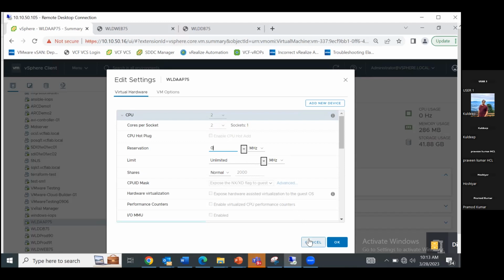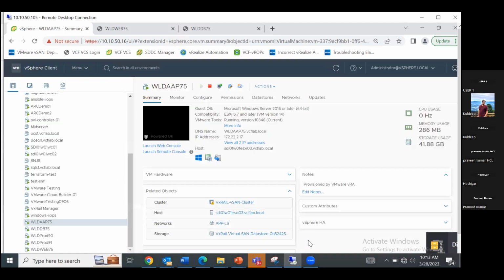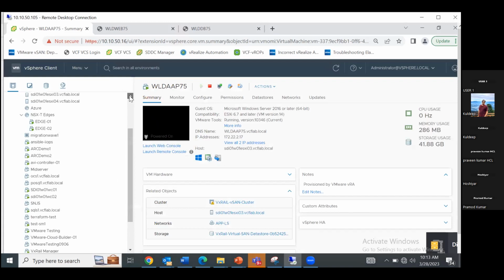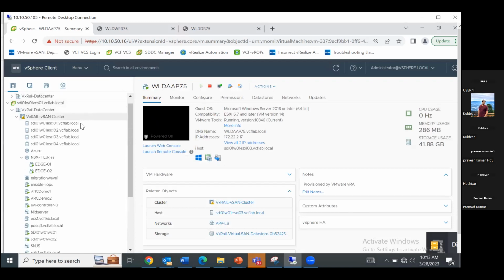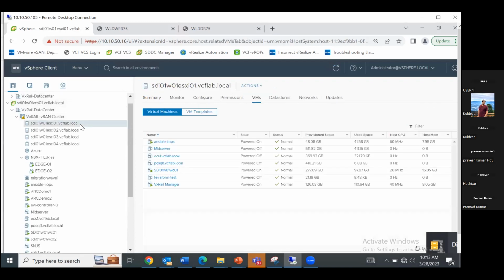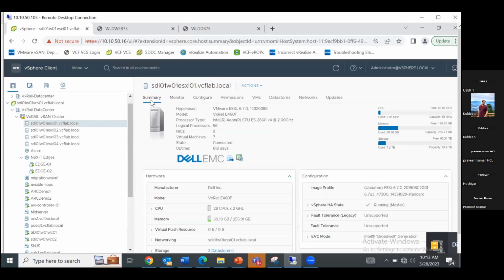Double of that. If I cancel this VM and go and check the individual host, what is my clock speed? Clock speed does not mean the overall clock speed. Clock speed means the CPU clock speed per core that you are getting. So if we are saying 2 gigahertz, and how many logical processors do I have? 56. Okay. So it means this 2 gigahertz will be multiplied by 56. One core, one processor has 2 gigahertz speed.